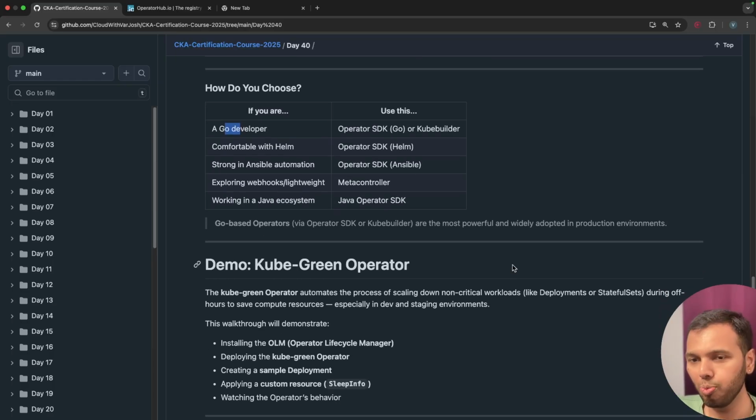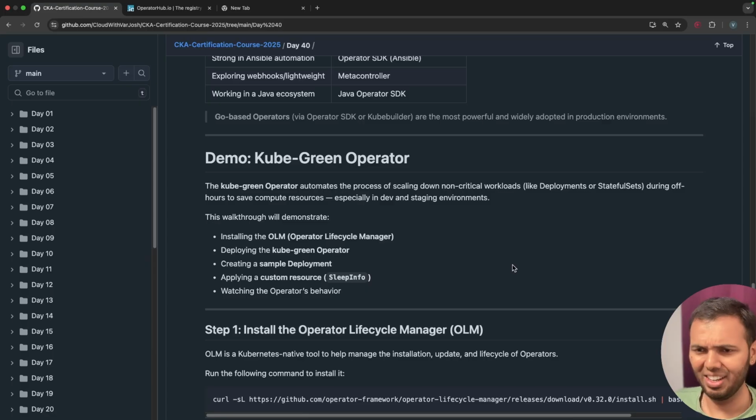Now I want to move to the demo section, and today we are going to demo something that will give you two things, and you can introduce this into your production implementation as well. So this will be doing two things. We'll be deploying Kube-Green Operator. As the name implies, green, so it has something to do with sustainability with our environment.